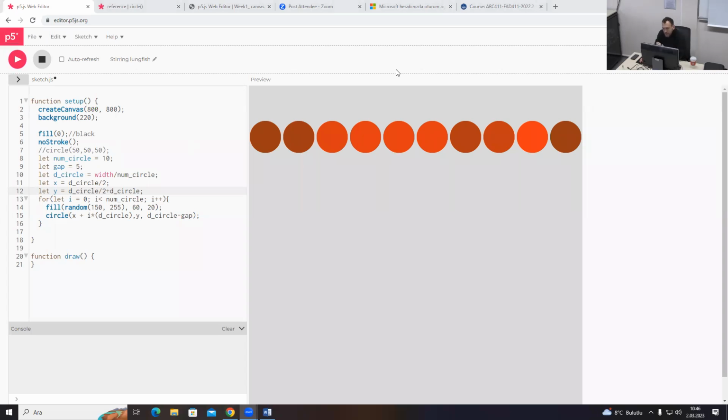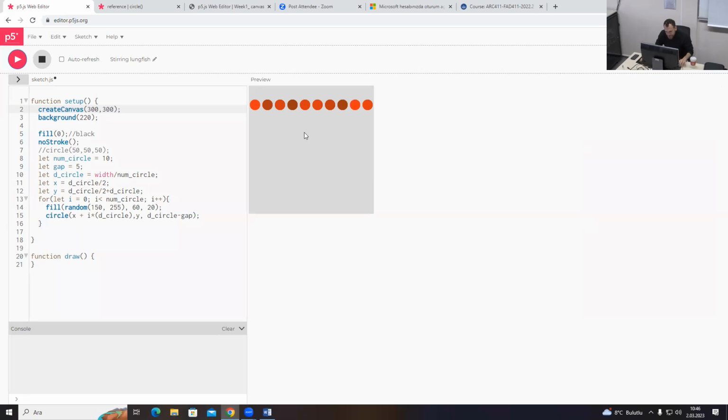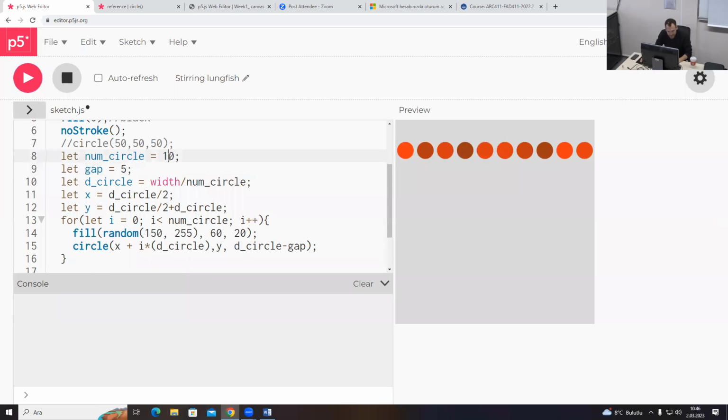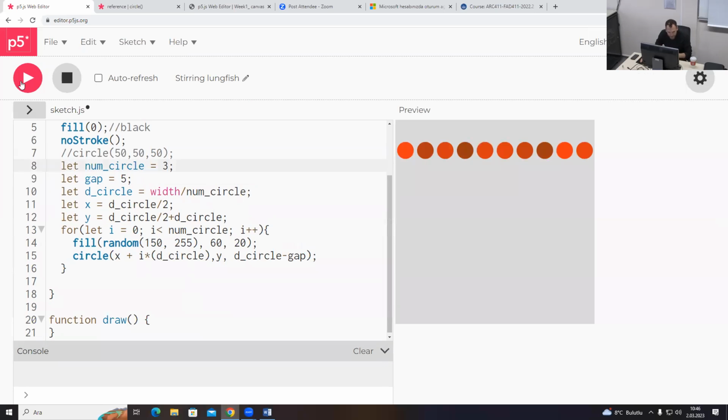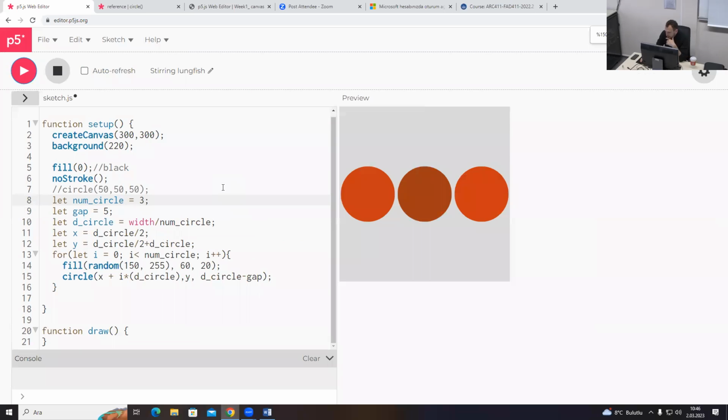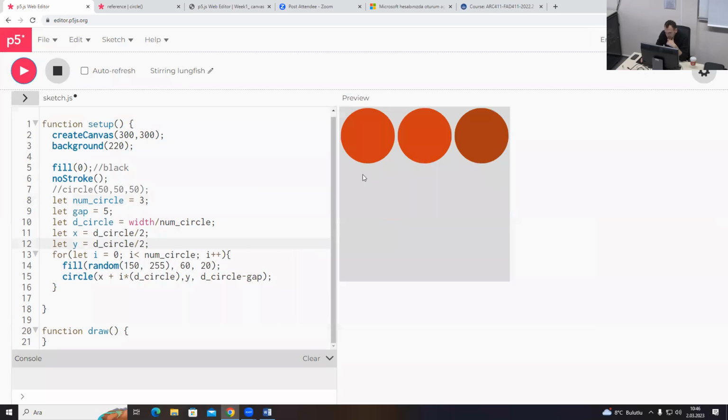Well, no. So let's do this in a simpler way, okay? So I'm going to reduce the dimension. Let's do it 300 by 300. And let's reduce the number to be 3, okay? So we have only 3 circles right now. And I'm going to take this out here. So what I want to do is, this for loop runs in the horizontal dimension. It runs in the x dimension. Why? Because I'm only changing the x here, you see?